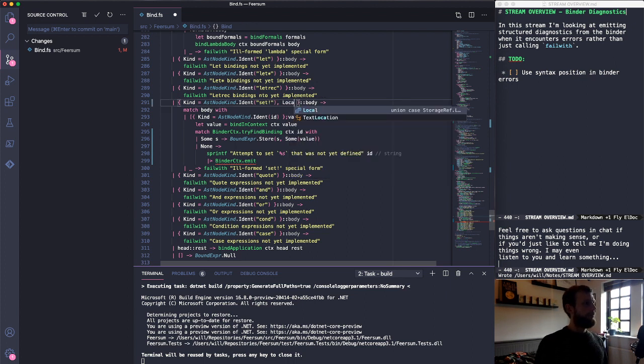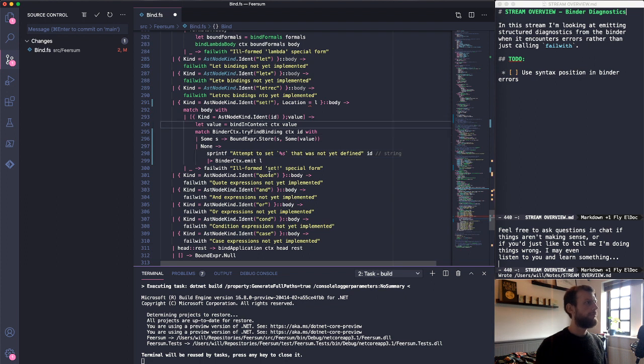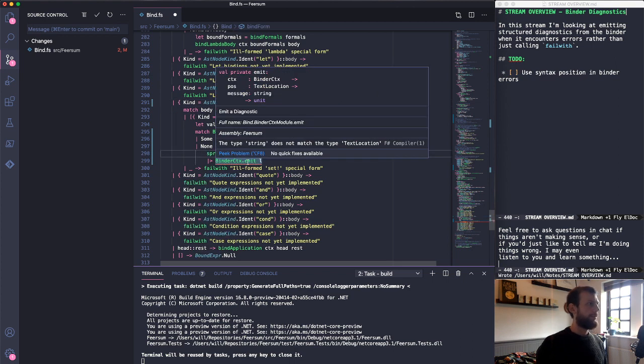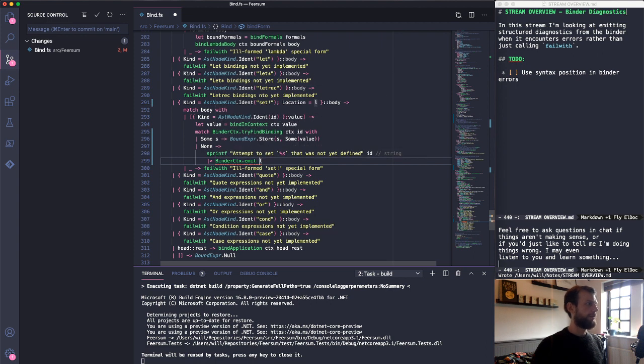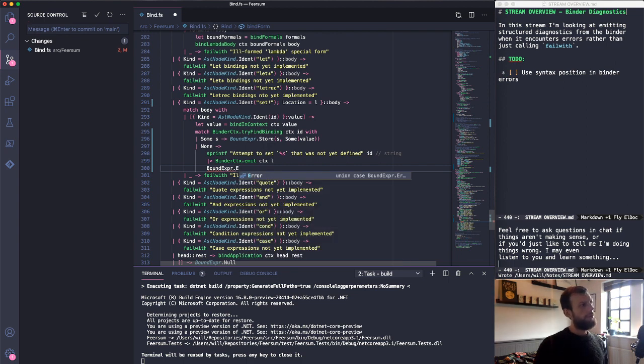So that wants to be a semicolon. That needs the binder context. And we need to return an error. Would it be useful for binder context emit to return an error? I don't know yet.